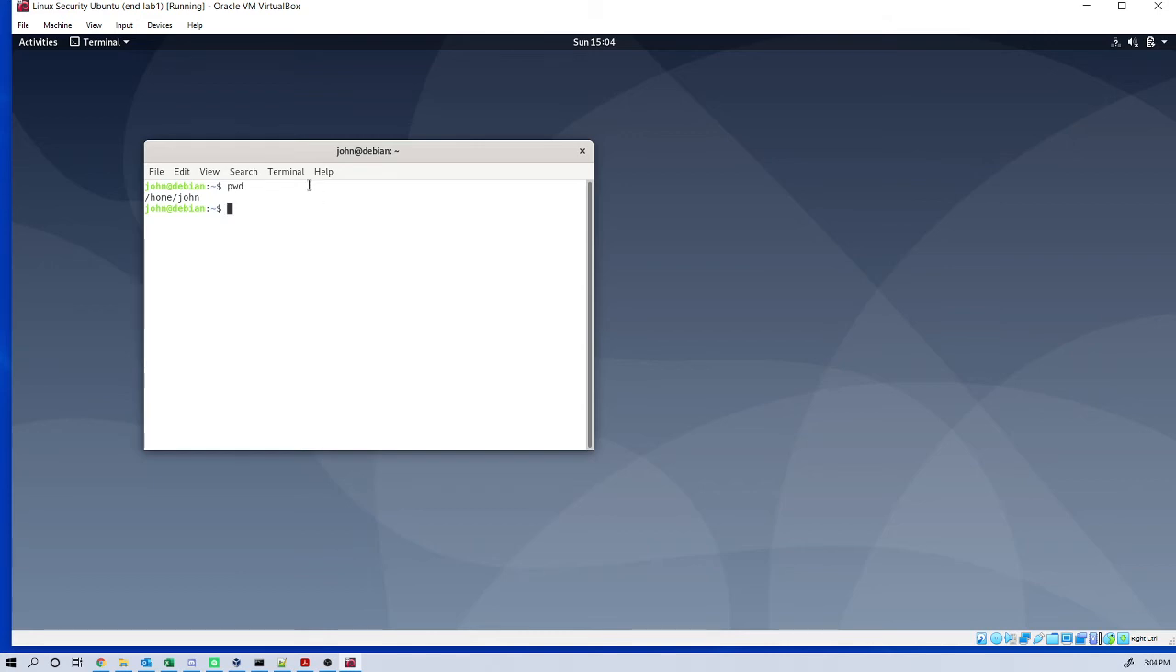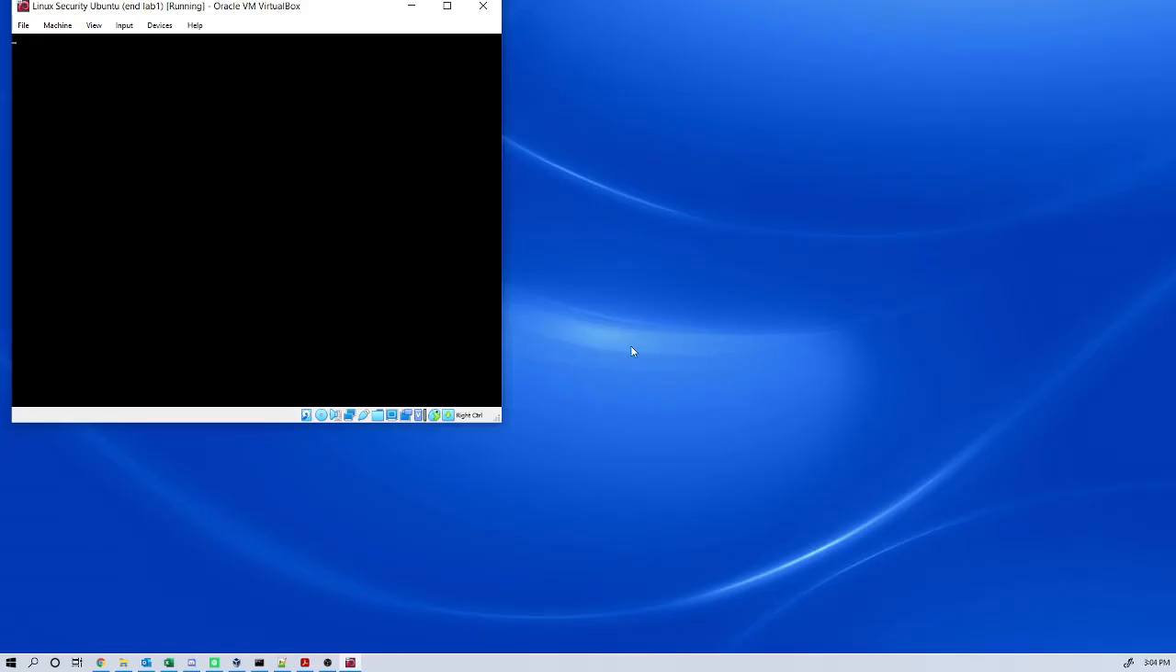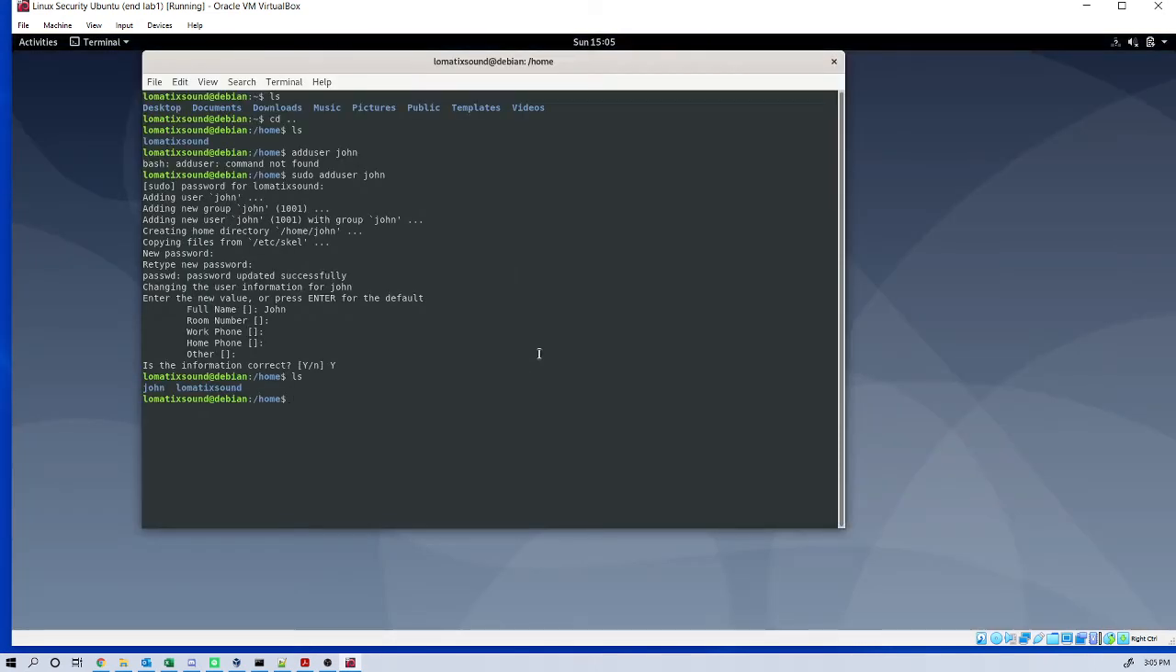So to delete the user, I'll have to log out. I'm going to delete John, right? So to delete John, I'll log out. I'll log in as Lomatic Sound. Now I'm going to run this command again with sudo: sudo deluser is the command. Again, the command is deluser.